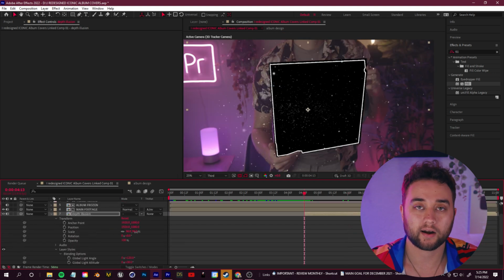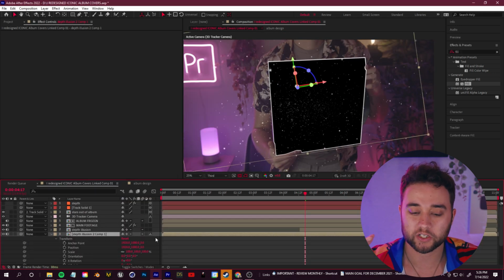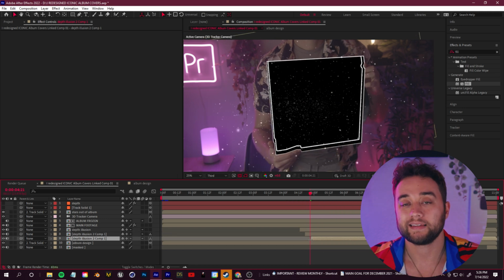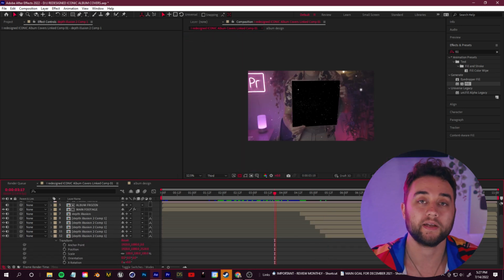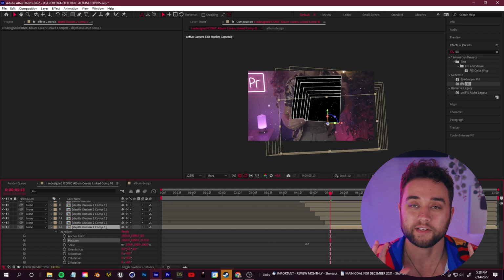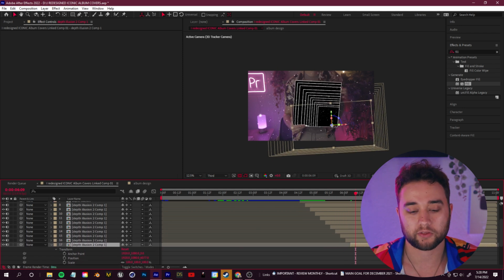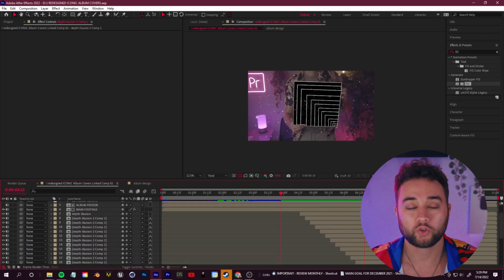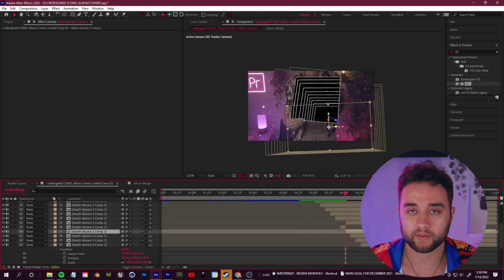You can duplicate this layer and grab that blue Z axis and then just push it further back in 3D space, then slice up the layers so that they pop in one after the other. That way you have this 3D tunnel going further back in 3D space inside of our album. Super cool illusion you can do just within Adobe After Effects. Now back to our main design.